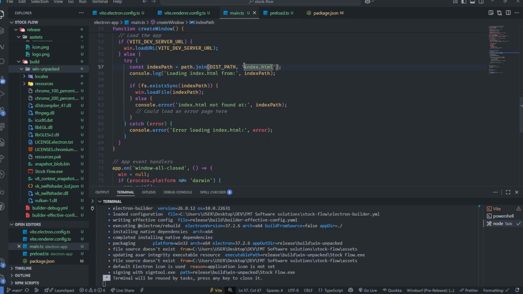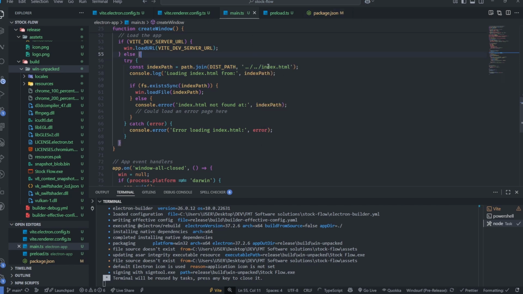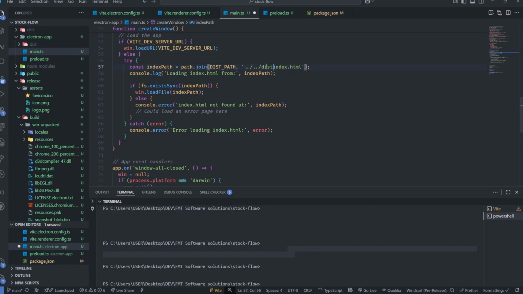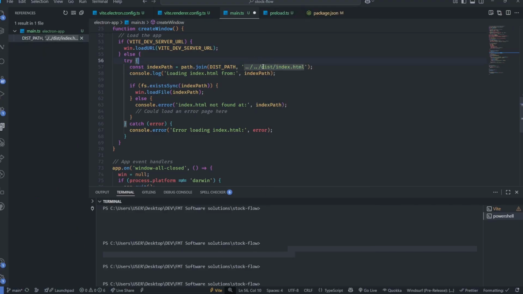Right. So here, what I'm going to do is I'm going to do dot slash here, right, and then I'm going to point this to index.html. It's supposed to be this here, right? So if we go back, it's supposed to point to this, dist and then index.html, right, and not just index.html. I'll make this change, and then I'm going to build again. Hopefully this time we should be able to fix it.